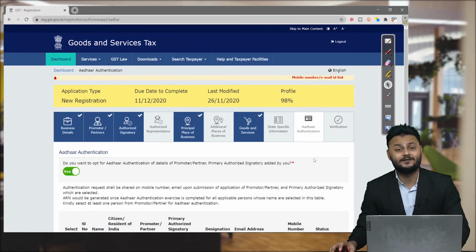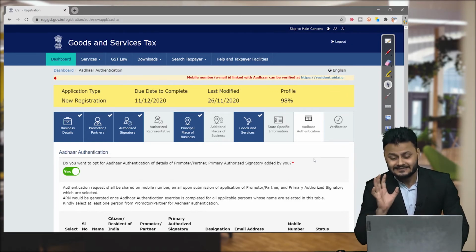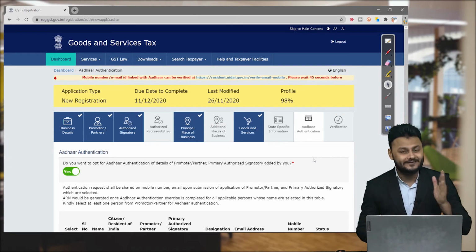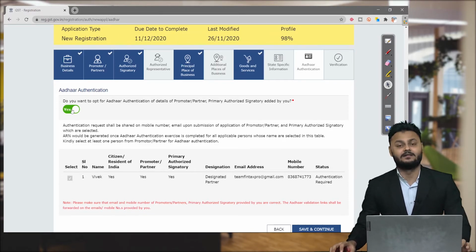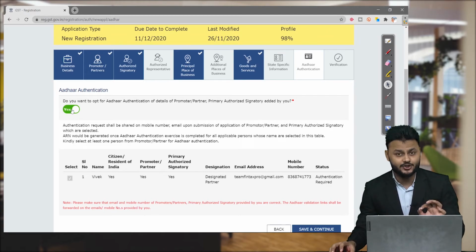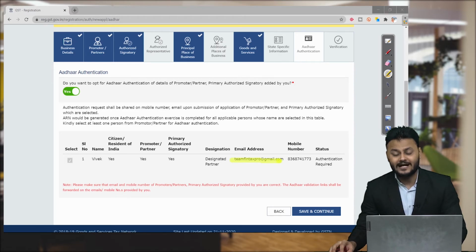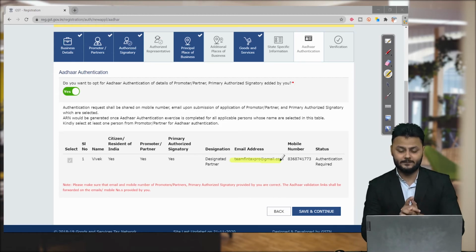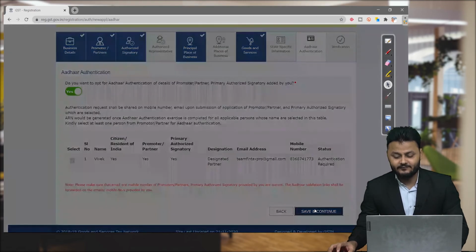Now we are on Aadhaar authentication. This is an important part. You need to take care. Your Aadhaar authentication must be done correctly, otherwise your application will not be processed. This is the important point which changed recently. Firstly, you need to click yes here. That means you are opting for Aadhaar authentication, and then you need to check the details, because on the mail ID which I have mentioned, I will receive the link through which I need to conduct an Aadhaar OTP. So you need to take care that your mail ID is correct. After verifying these details, you need to save and continue.